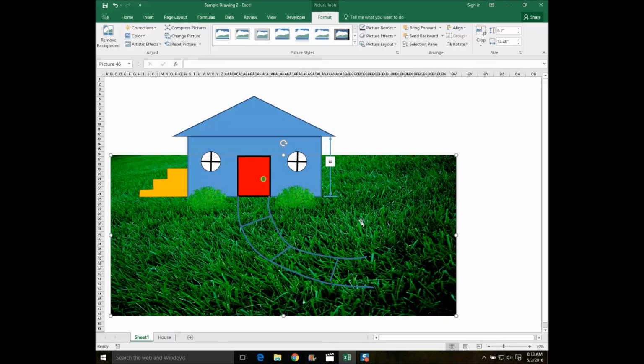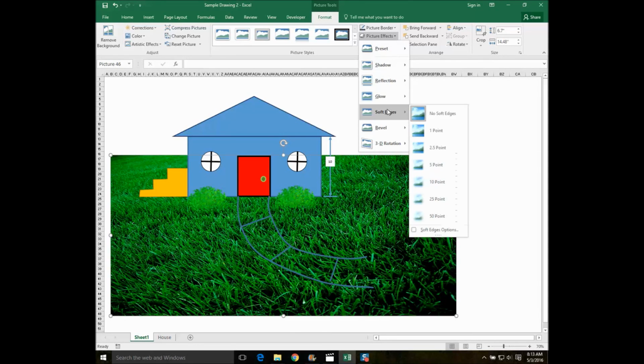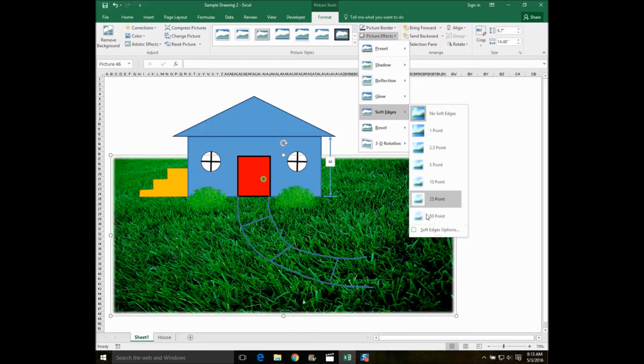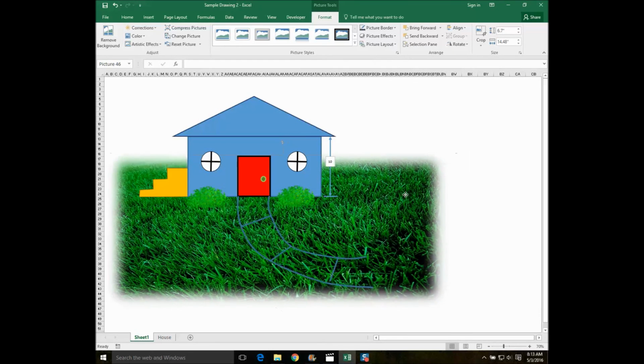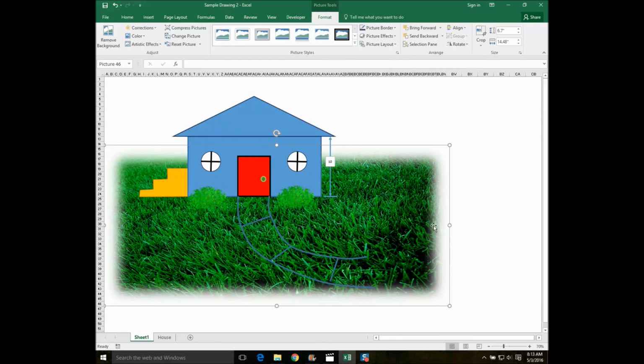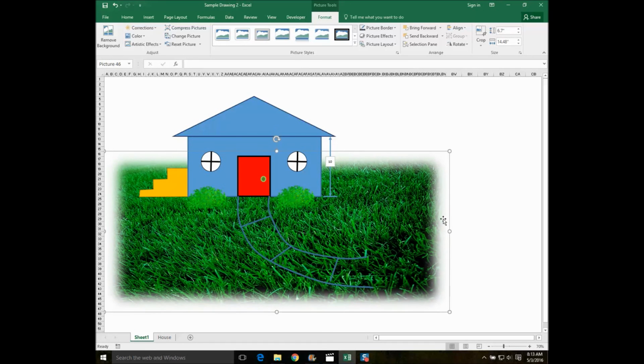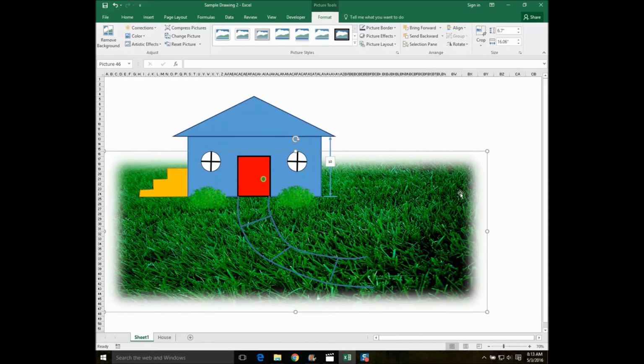I won't do that. The other thing I'm going to do to this grass is show you another thing you can do. I'm going to put an effect on this called soft edges. Soft edges basically allow you to blend your pictures into the background. Notice the soft edges here. So we got the soft edges. I'll make this a little bit wider because we're going to put a tree in here.